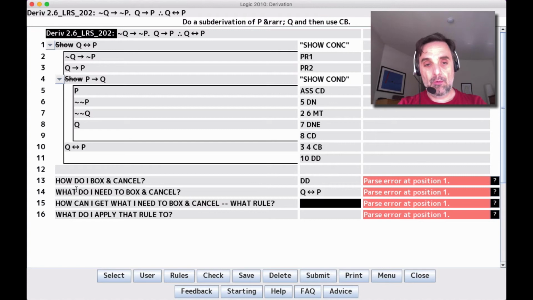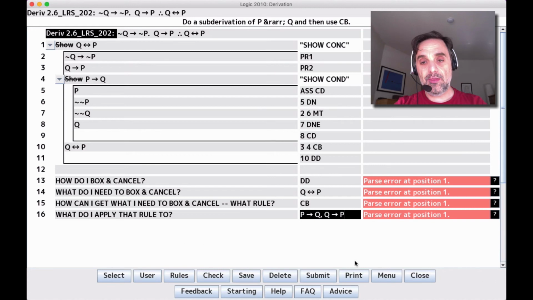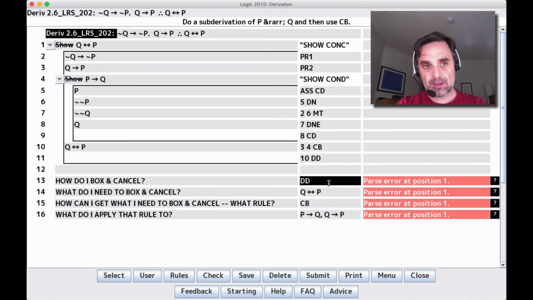How can I get what I need to box and cancel? What rule? The rule CB. That's what produces biconditionals. And what do I apply that rule to? If P then Q, and if Q then P. And that tells us, okay, these are the things we want to get in order to complete the derivation. Once we have them, we can use CB to build this to apply direct derivation.